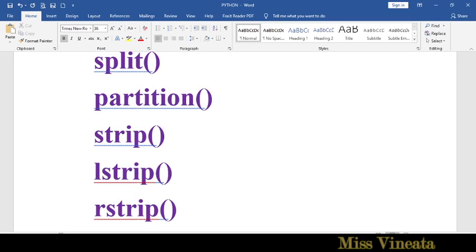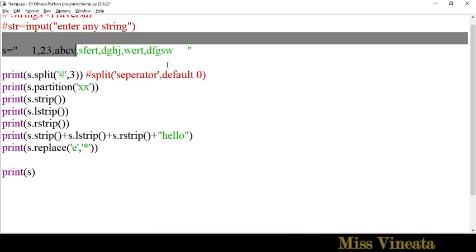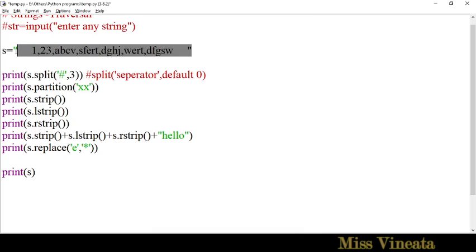Now to illustrate this, I have given a text, which is just some random text I've just typed. Now, as for the first one, that is split. What does a split do? A split will try to divide.